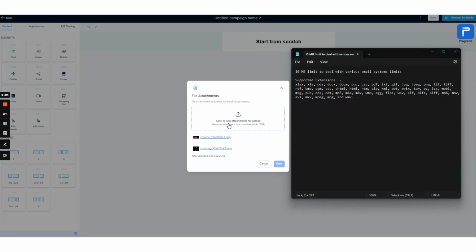So the email builder now has the menu option to add file attachments. This one really excited me because you couldn't pretty much do this anywhere else.